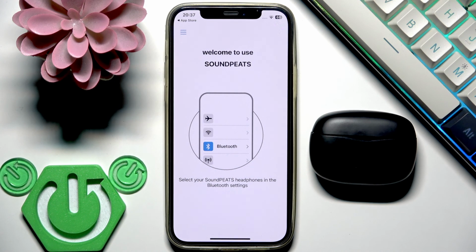Amazing. Now, in the next video, I will show you how to add these earbuds to the application. So if you don't know how, you can check that video.